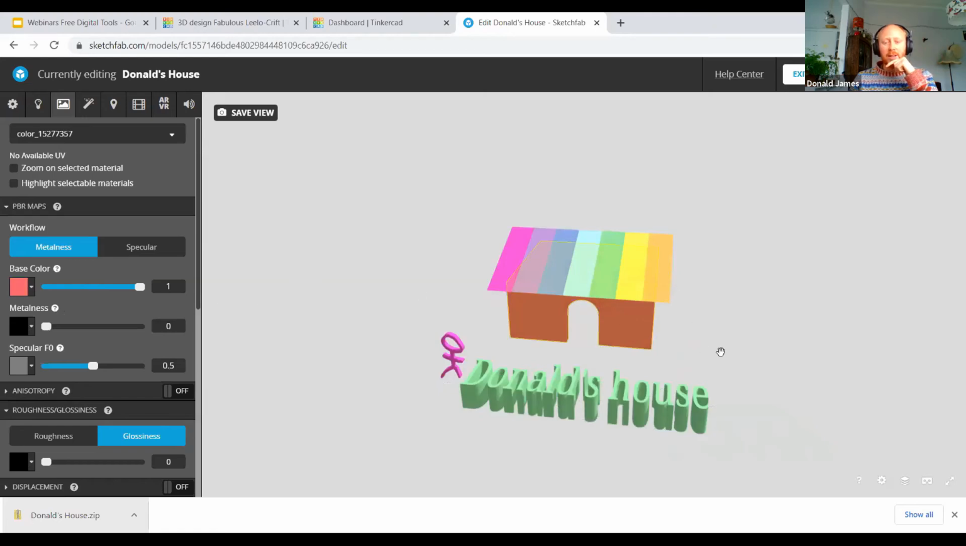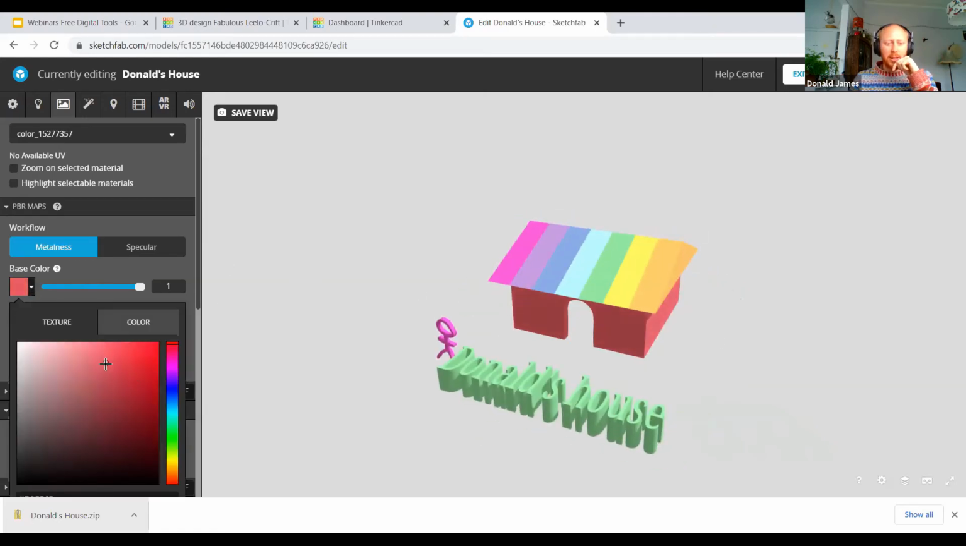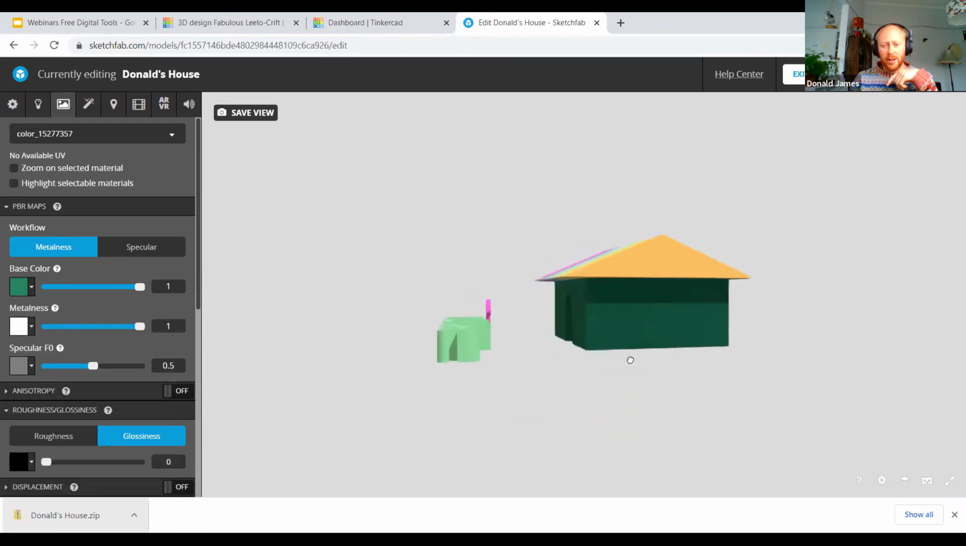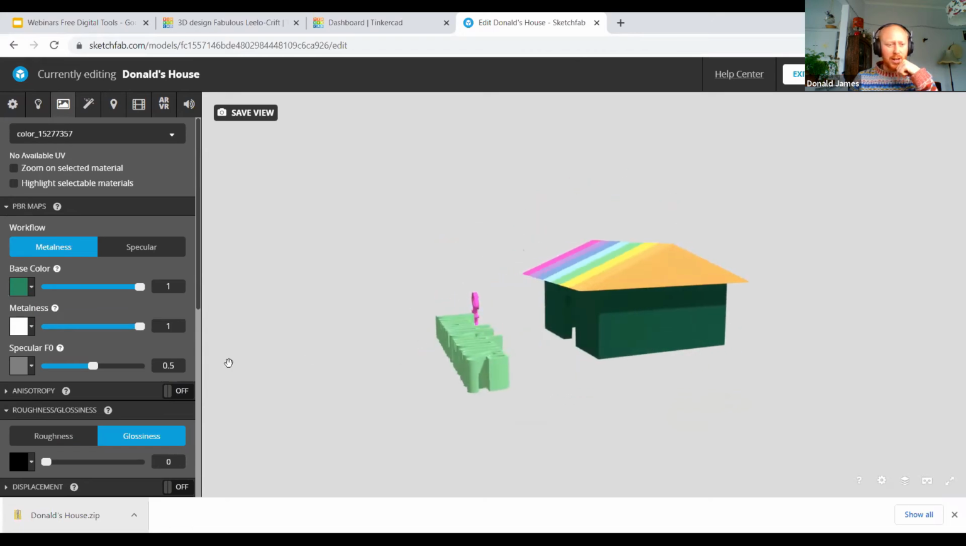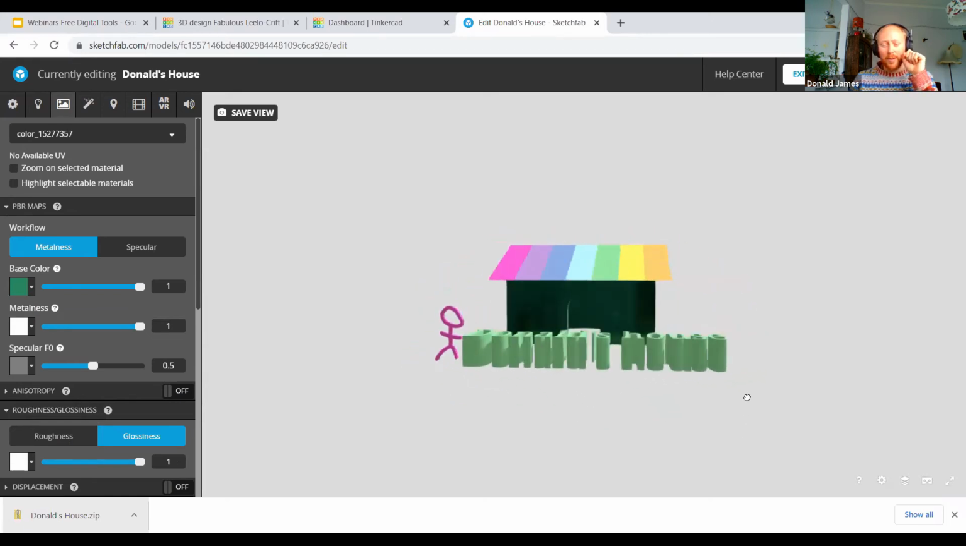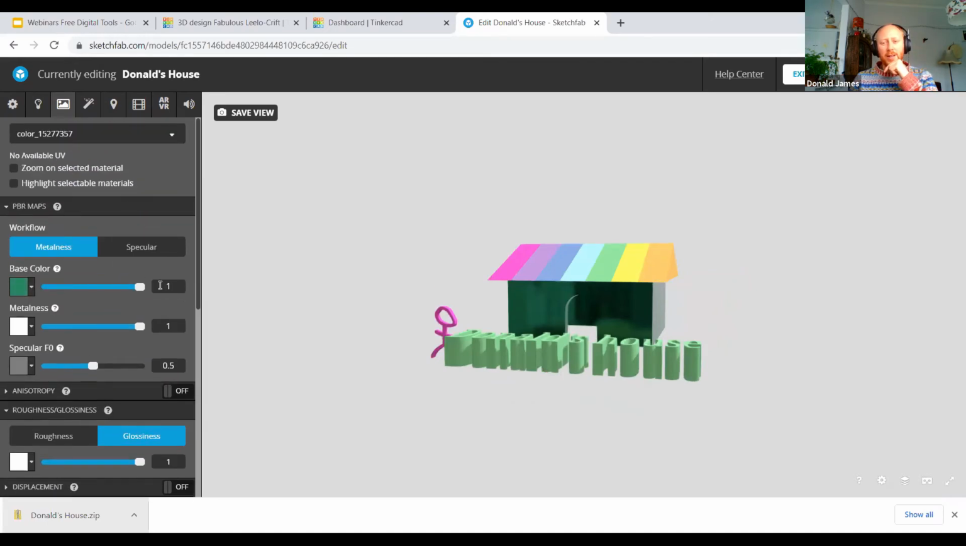So for instance, the color of the house, I could decide that I actually want a slightly different color, or a very different color. Maybe I want greenhouse, which is kind of cool. And I can increase the metalness, so the kind of the shininess of it. And I can increase the glossiness of it. And now I've got this really funky metallic looking house, which is cool. So there's display options inside the settings of Sketchfab.